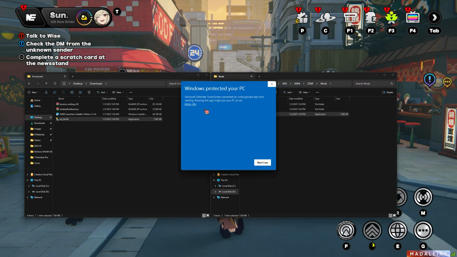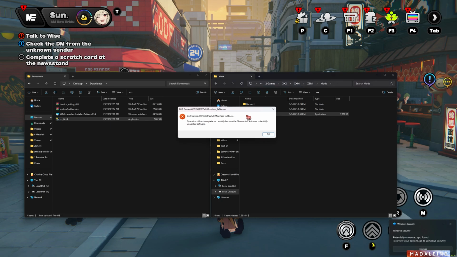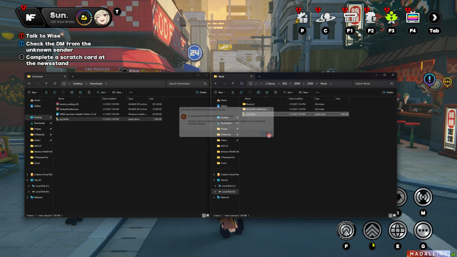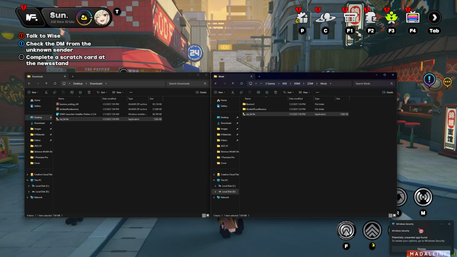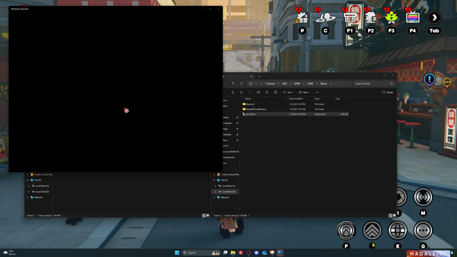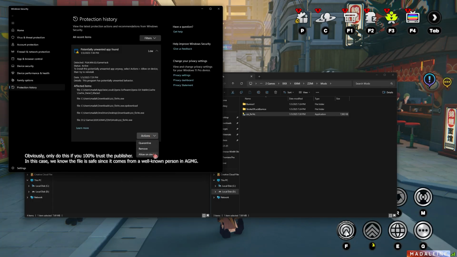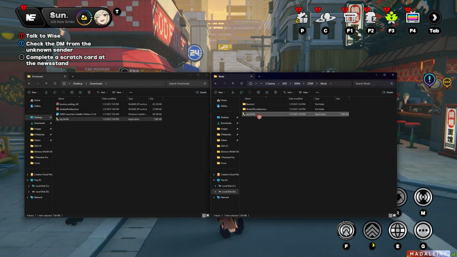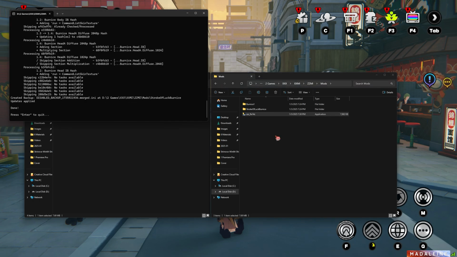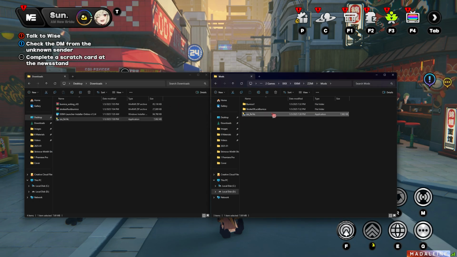So let's run this. More info, run anyway. This happens because Windows doesn't know the publisher. Did not complete successfully because the file contains a virus or potentially unwanted software. Oh no. Okay, when this happens, let's go to Windows Defender and let's whitelist this somehow. Allow on device, yes. Okay, this should work now. So let's run this again and it should say done. Okay, let's press enter to close.